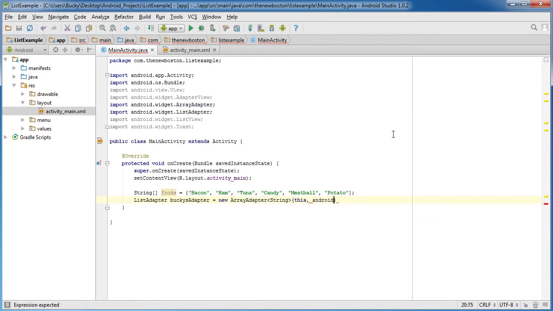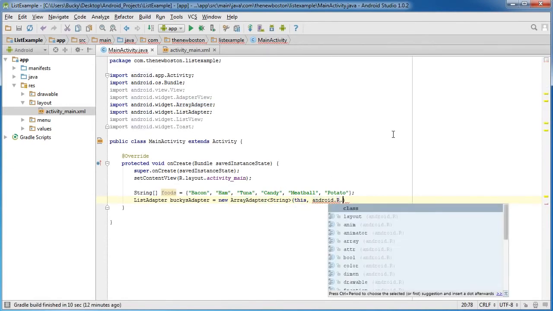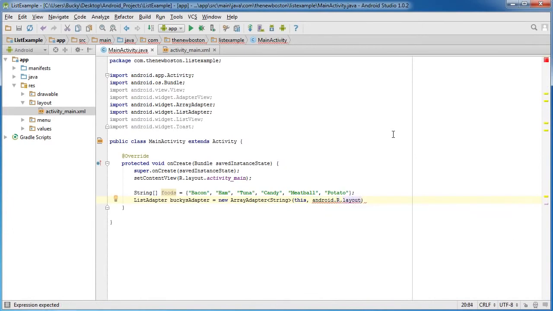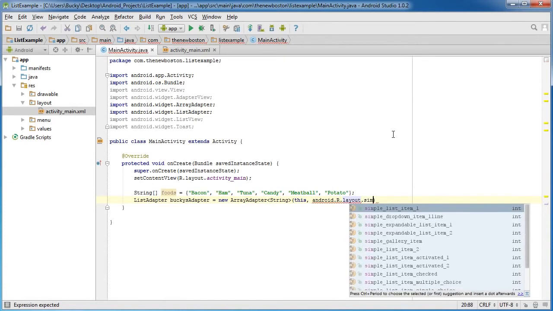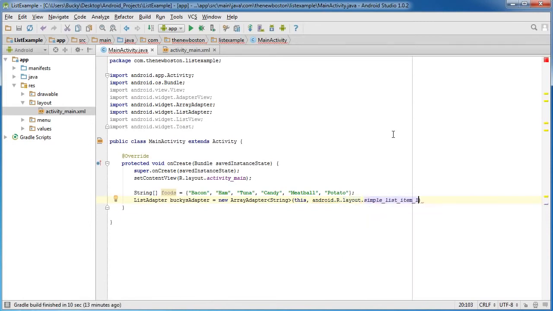Now, another one is android.R, and I'll explain what this means in just a second. Alright, layout dot, and watch what happens. Whenever I type simple, we get all these weird things that pop up. Simple list item 1, simple list item 2. What the heck does that mean? I'll explain in just a second. And the third parameter is foods, plural.